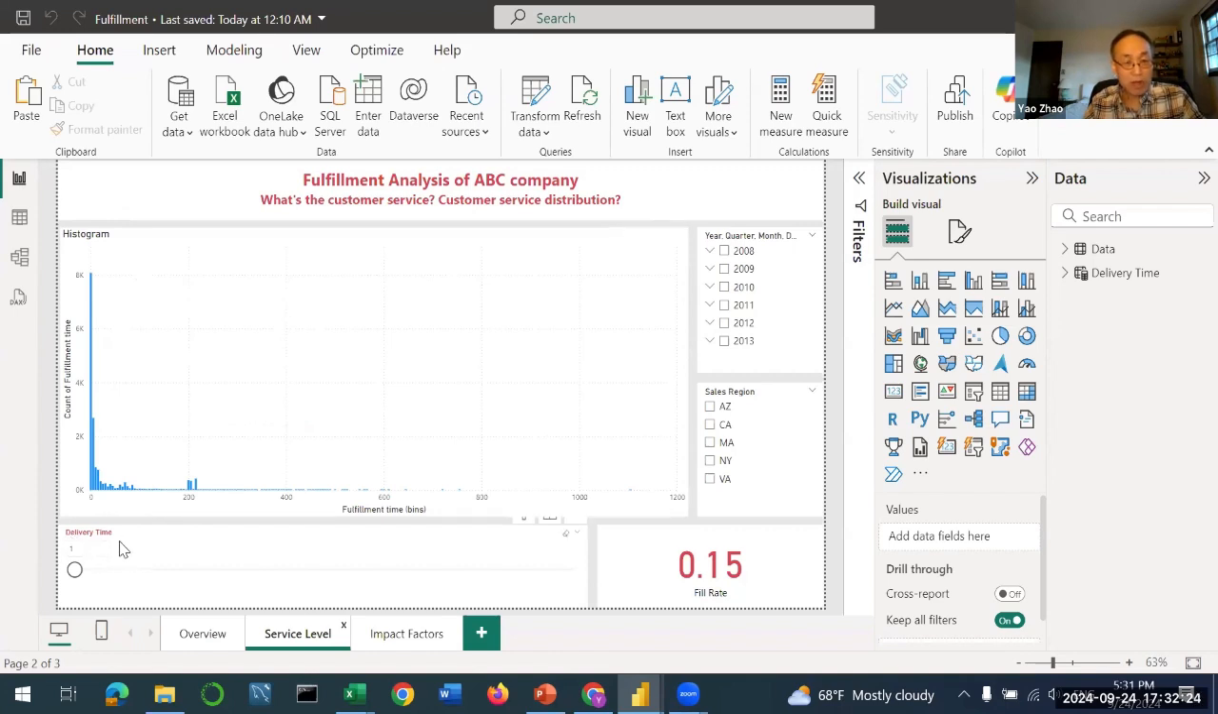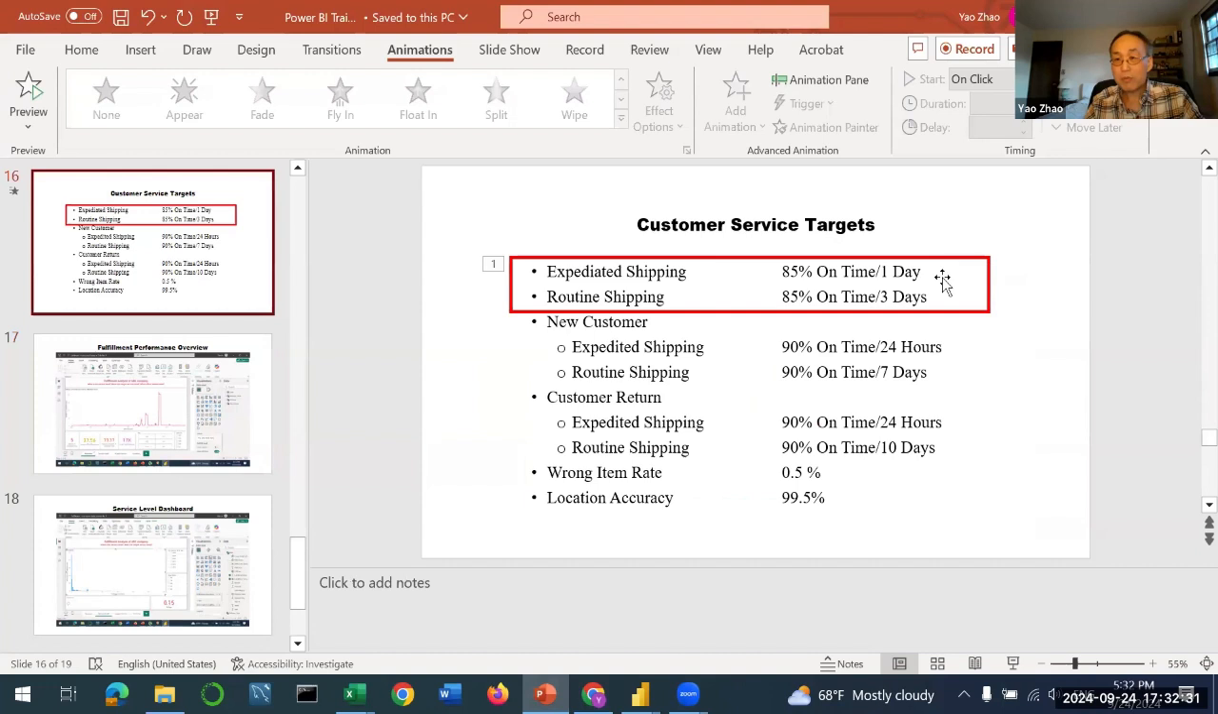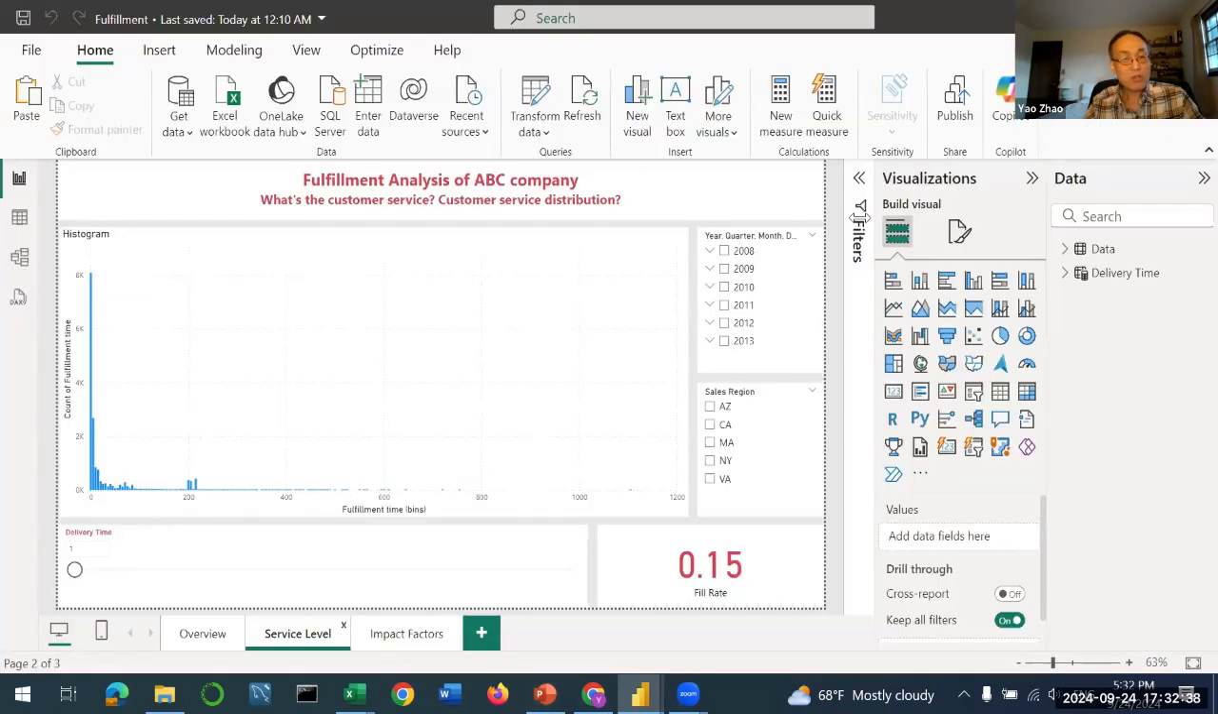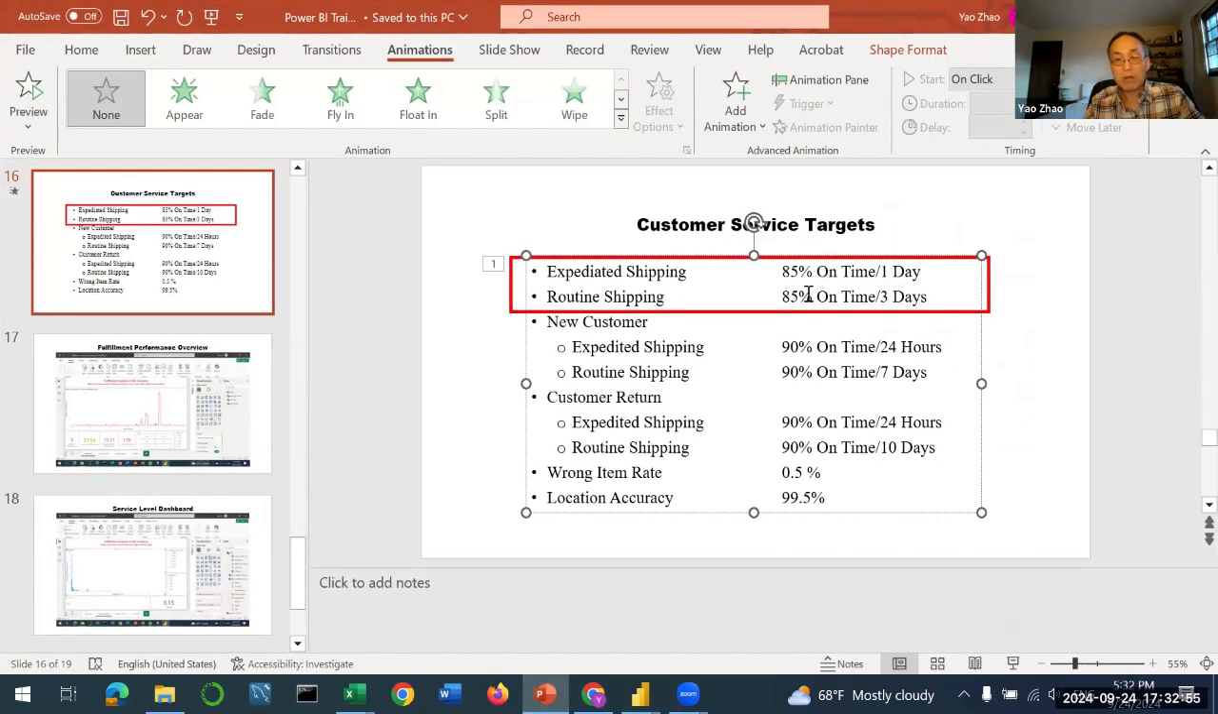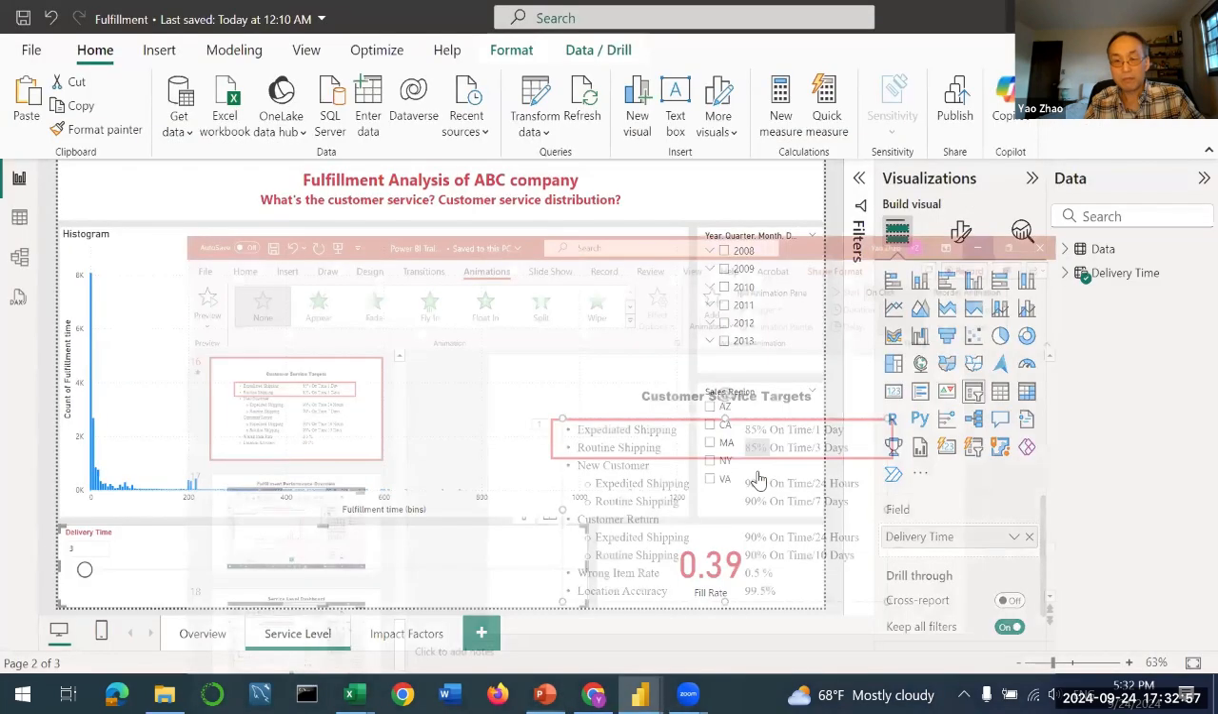We also need to know our delivery performance. Remember what we promised: 1 day, 85% performance. Let's say 3 days, 85% performance. The question is, did we achieve that? Let's do it. 3 days, let's type in 3. Well, the fill rate, which is the service level, is only about 40%. It's way below the target, 85% service level.